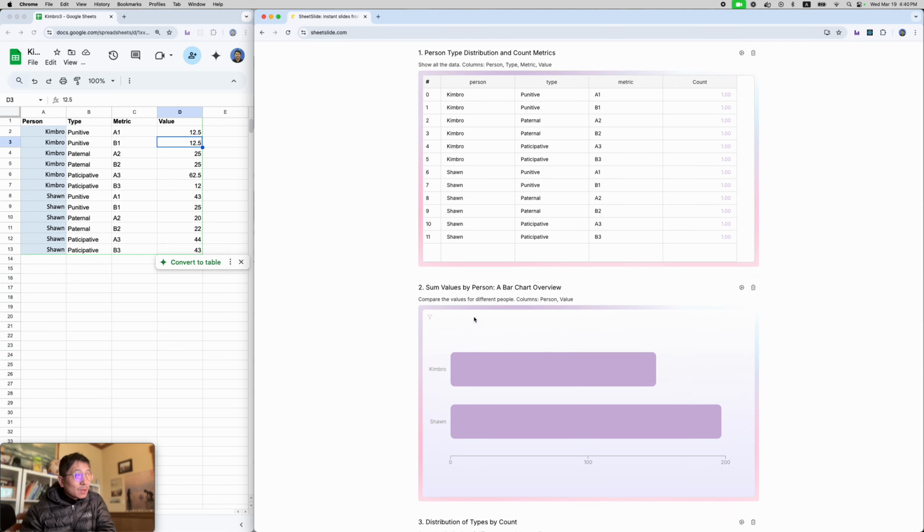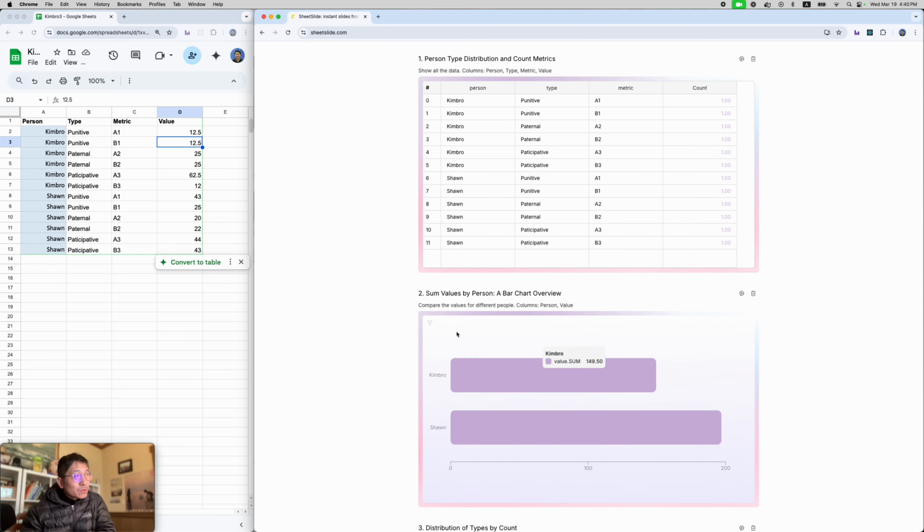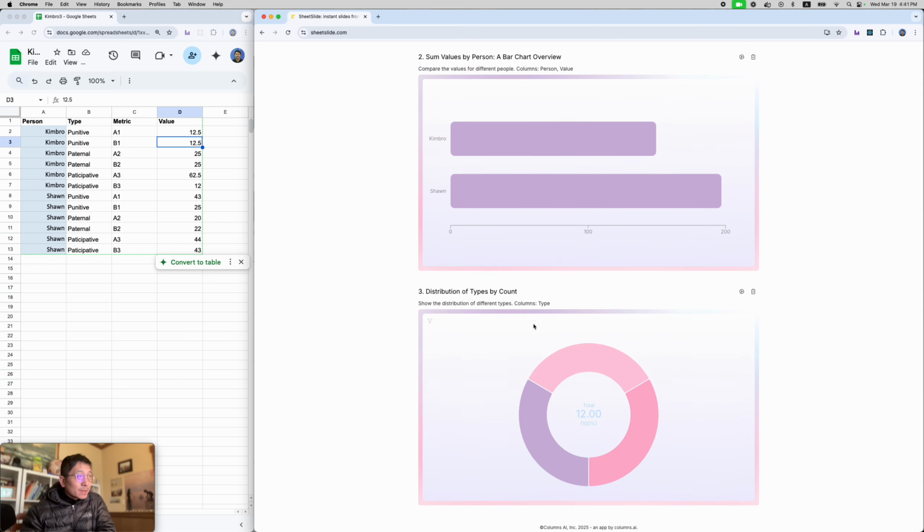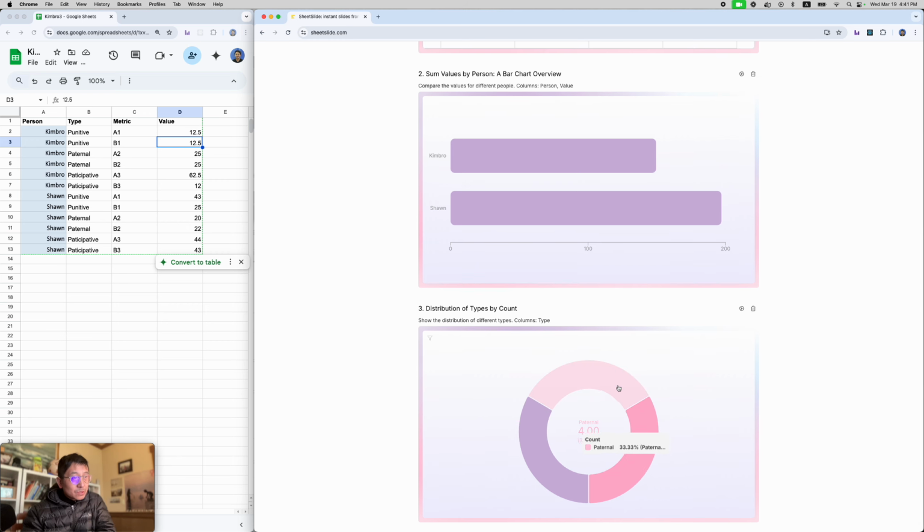As you can see, the second one aggregates data, summing values by person, so we can break down how much total value each person has. We also generated some descriptions, such as: this compares the values for different people. It uses the columns person and value. The last one is the distribution of type by count. So we basically get the total count for each type. You can hover over to see each type's percentage.